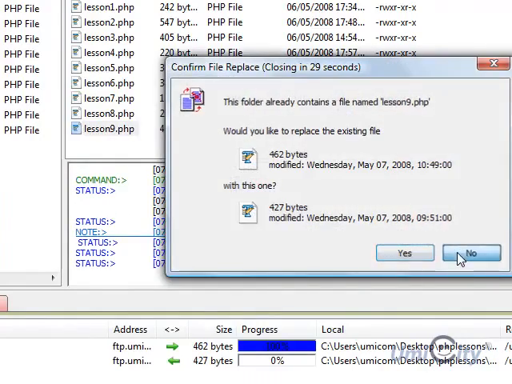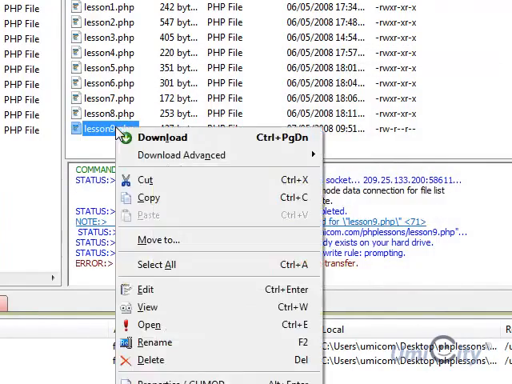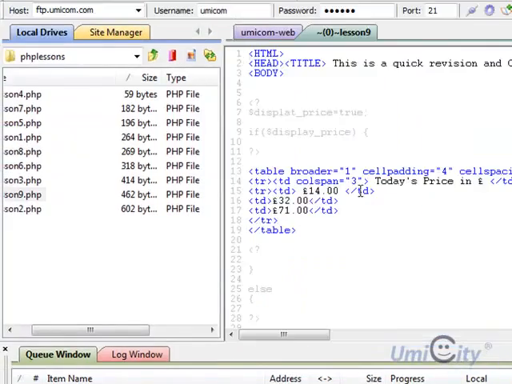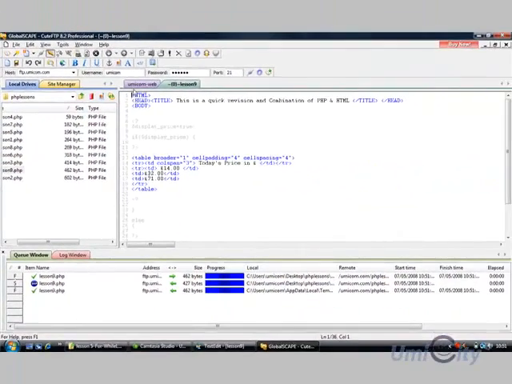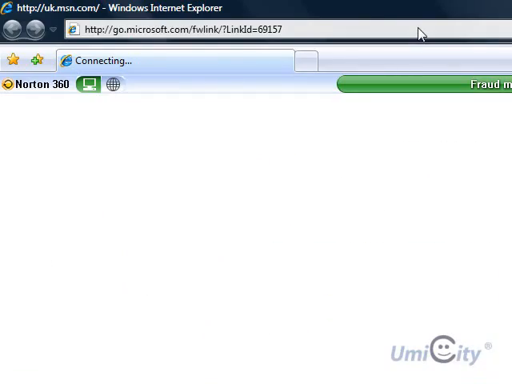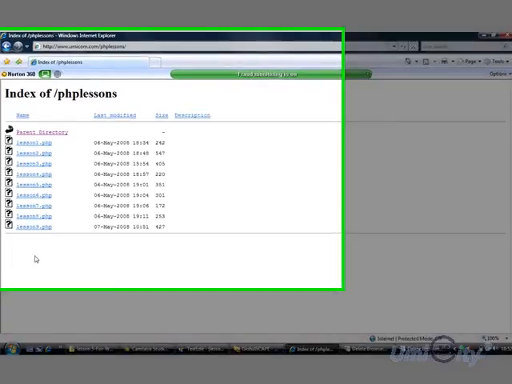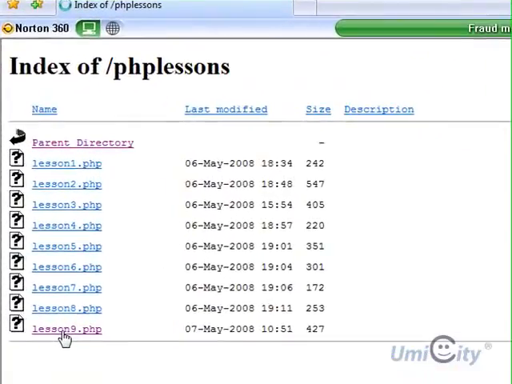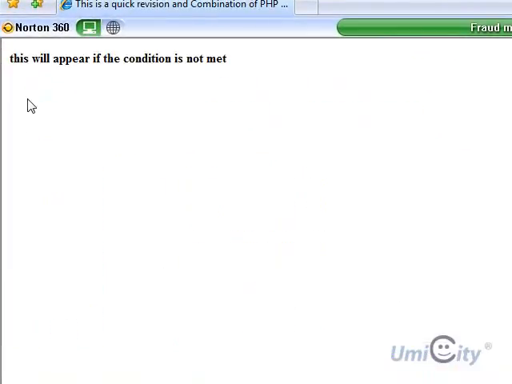We're going to open it, say no here, sorry, we're going to edit it in here. Yep, so there you go, there's the code in Qt-FTP as well. So now we're going to run it. Okay, so let's just go to Internet Explorer and then PHP lessons, and we're going to put lesson 9. See how that will print out.